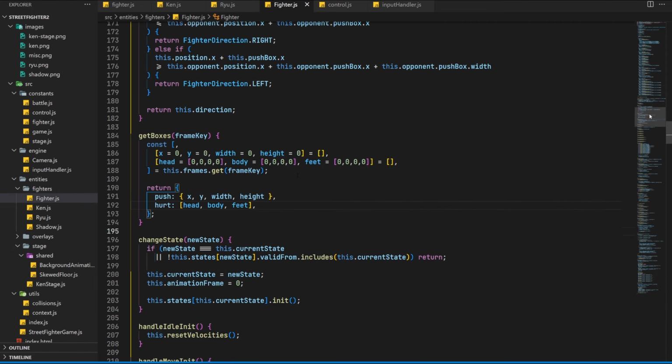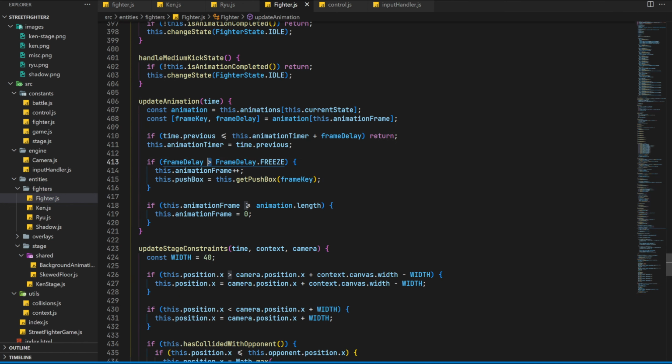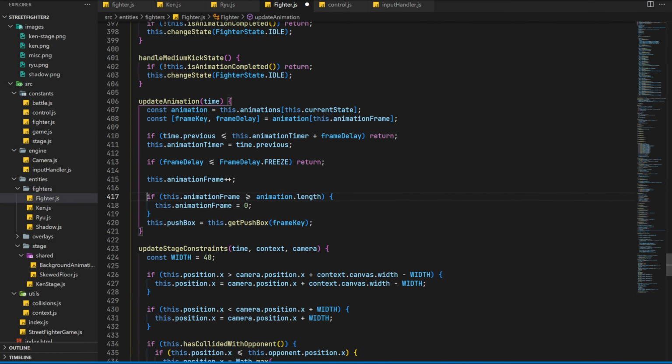We'll then move down to the update animation function and refactor that next. We'll start by making the code a little simpler, by returning early rather than using nested if statements. First on the animation time condition, and then on the frame delay condition. And while we're here, we'll also shorten the animation frame condition too.